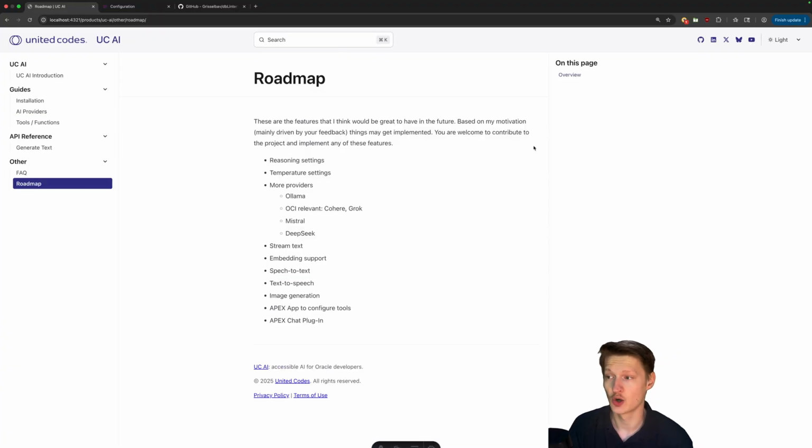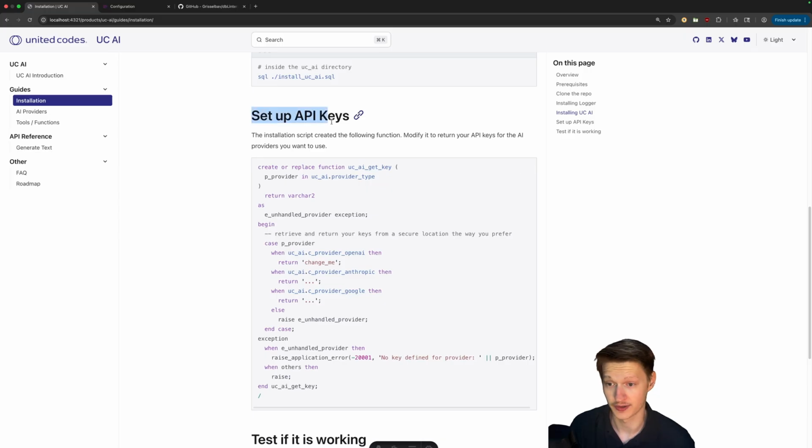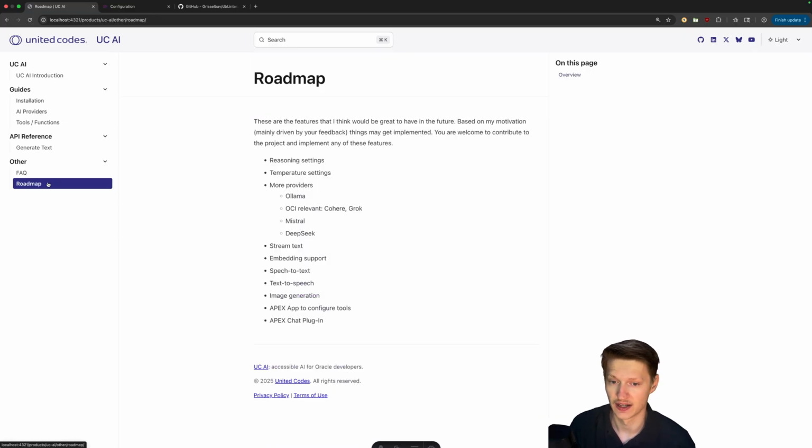So this is open source. You can see it on GitHub, see the code, install it. I have documentation with some installation guides. You need to, of course, provide your own API keys. I also have some plans for it. For example, some reasoning settings for reasoning models. I will work on stream tags.